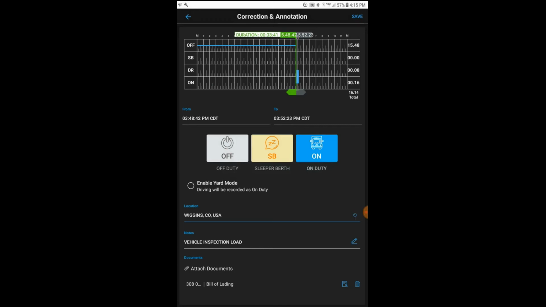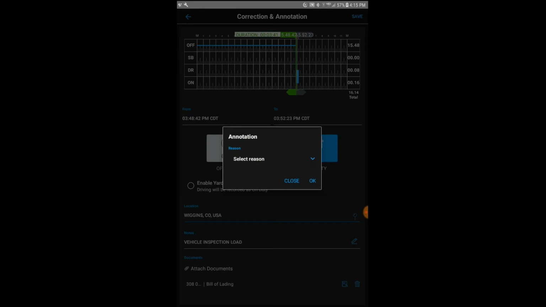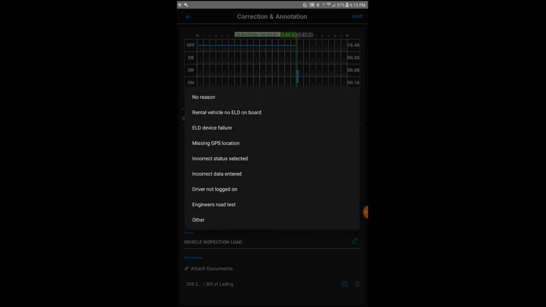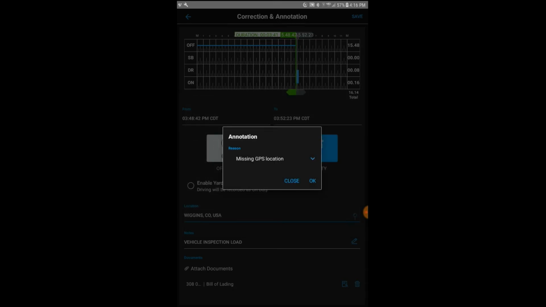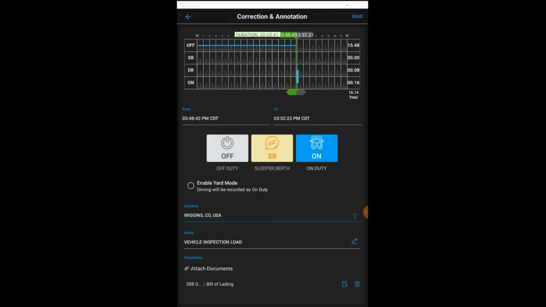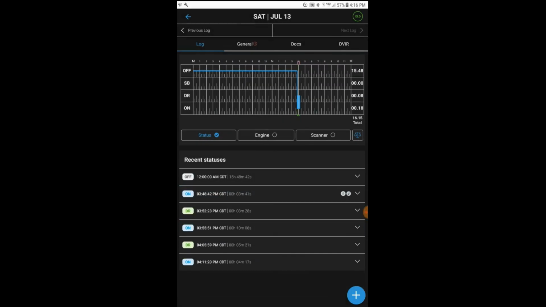So I'm going to hit yes and select a reason. I'm going to put incorrect data entered or missing GPS location. Okay. And now that clears that up and shows, let's go back up here at the top, do the back arrow. I don't see save anything on there.